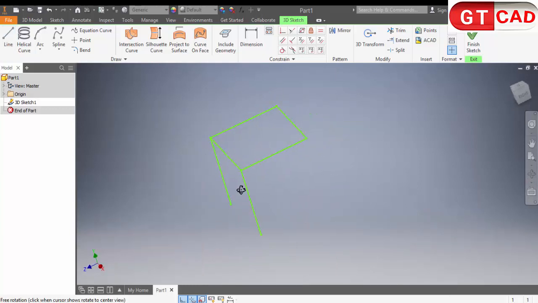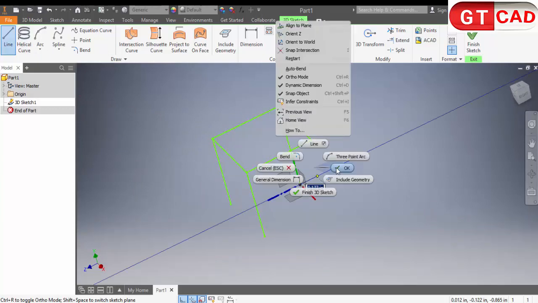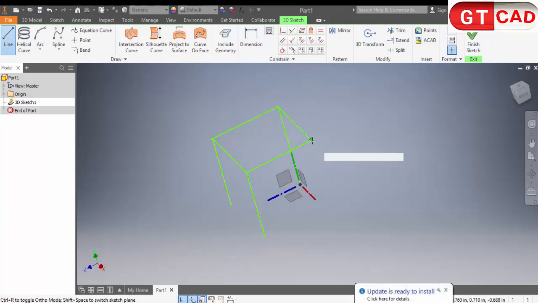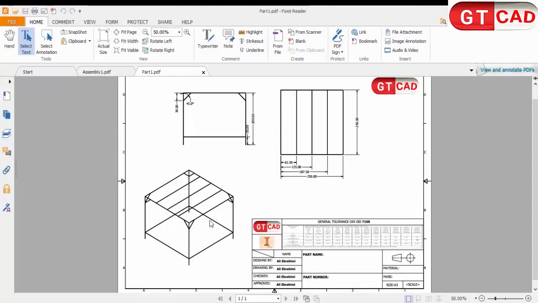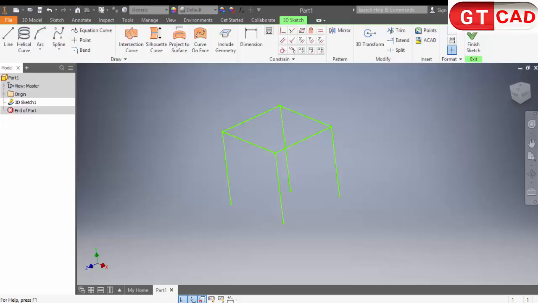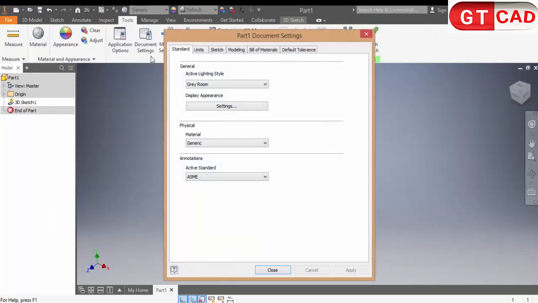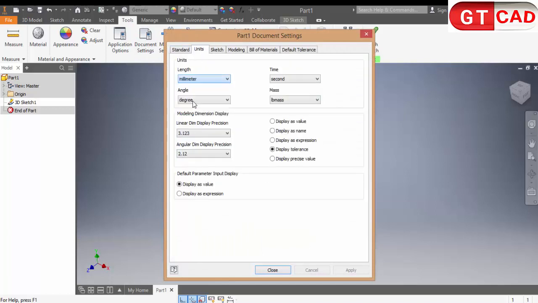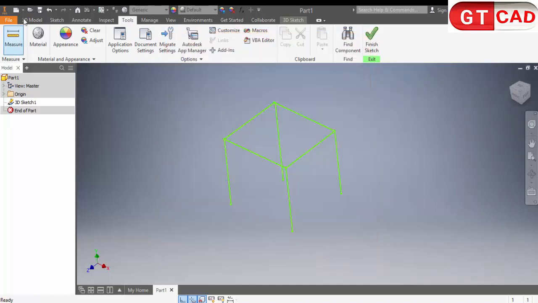And make a relation between the lines. We have the top of the structure and sitting out the 1, 2, 3, 4, 5 lines. Okay, I should change the units into millimeters. It's inch. Apply. Okay, close.